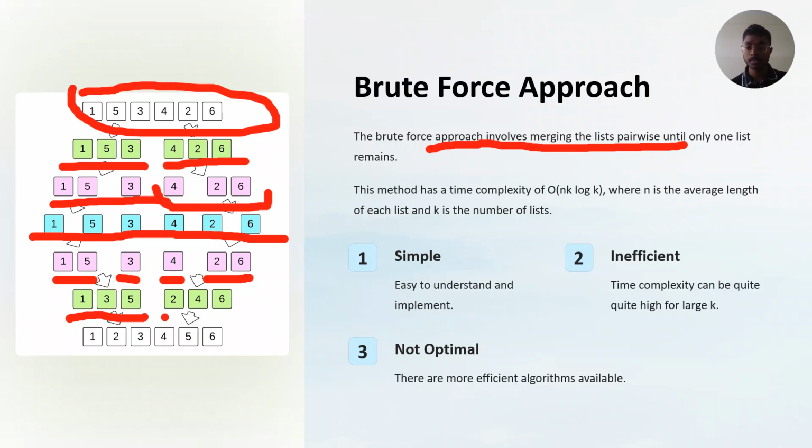Similarly, here we have 2, 4 and 6. We had 4, 2 and 6. Since 2 was the lesser value than 4, we have replaced it. And now we have 1, 2, 3, 4, 5, 6. This is the final list we obtain after sorting all the elements in the array.